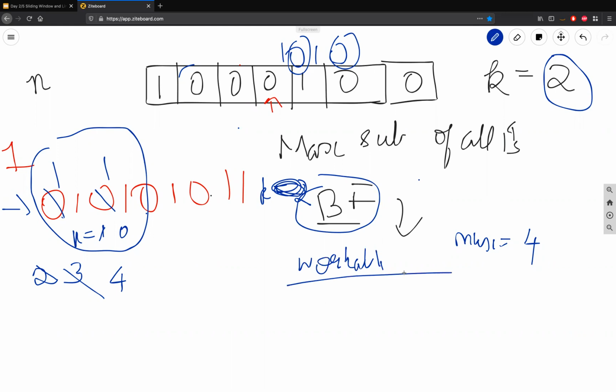Yeah, hi. I have an approach, like why can't we sort zeros and ones? First zeros will be arranged and then ones. You want a subarray, right? So if you sort, you lose the array, right? You lose the ordering. You should keep the ordering intact, right?